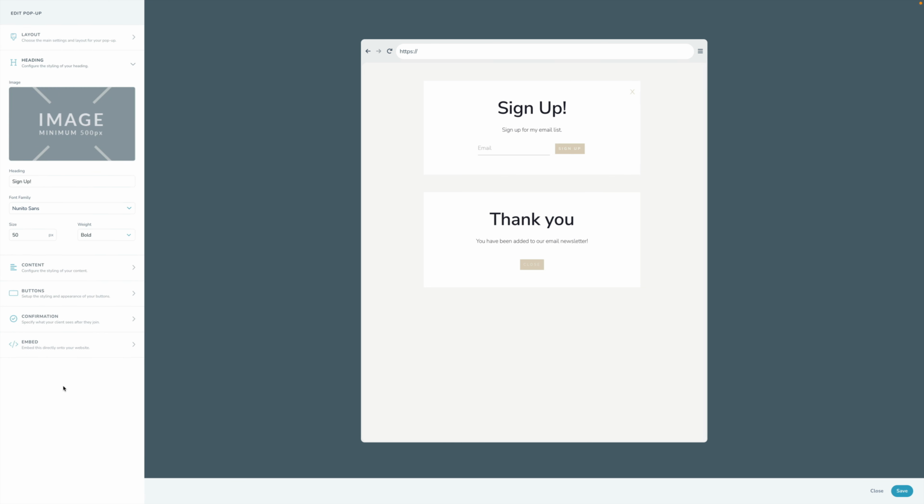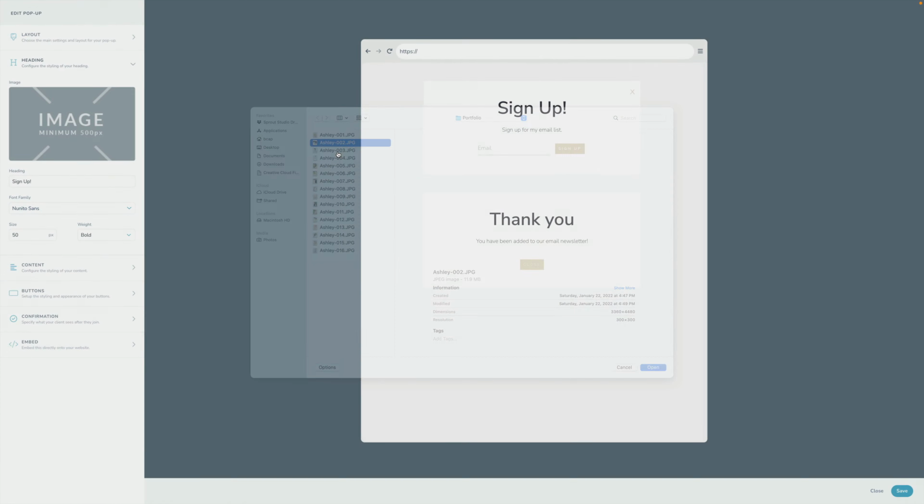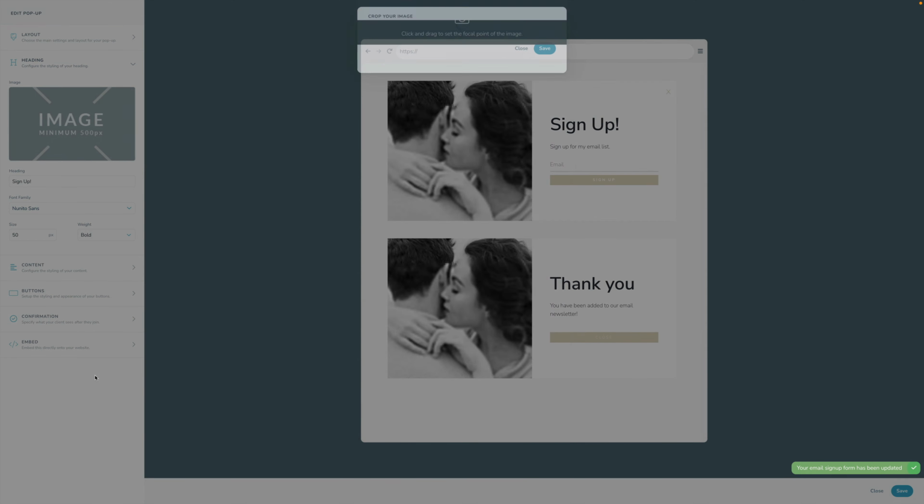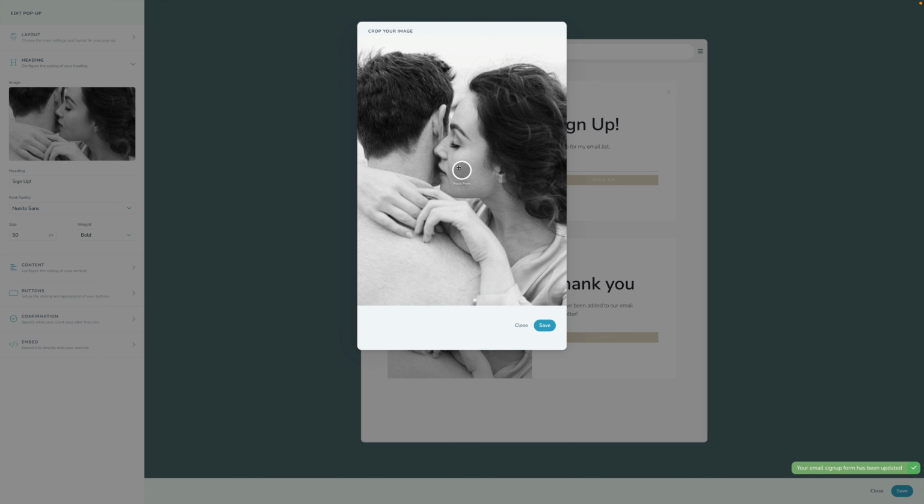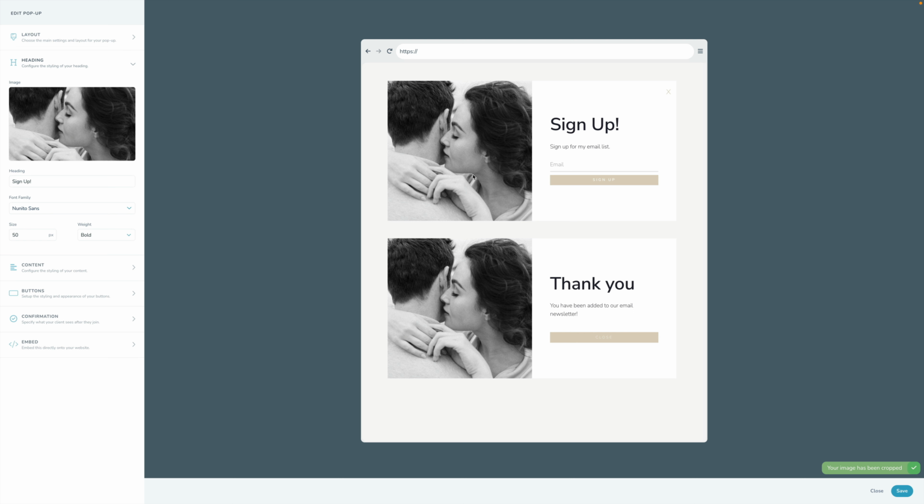Moving on down into heading. This allows you to upload an image. Let's actually go ahead and grab an image right now. And now you can specify the focal point cropper, the thing that we've used a fair bit, and that way it can sort of move and adapt and shift based on the size of your customer's screen.